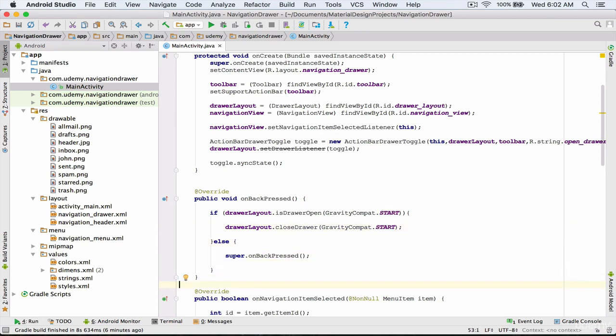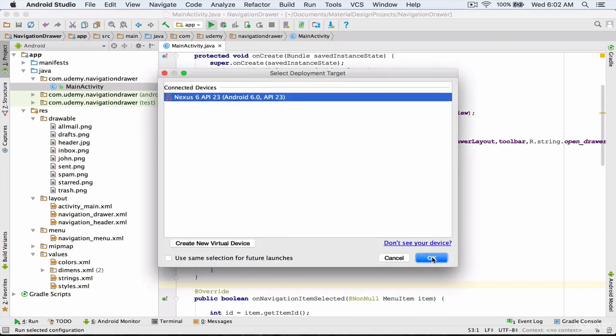Now if we run our project on the emulator, when the navigation drawer is open, by clicking the back button, we expect the application to close the navigation drawer first, and if we click the back button again, we expect the application to exit. So I run the project on the emulator.